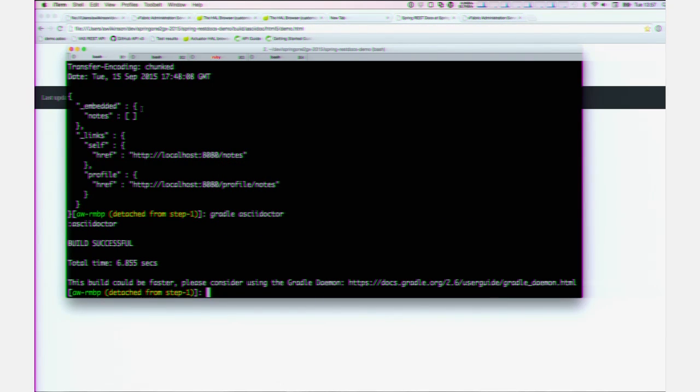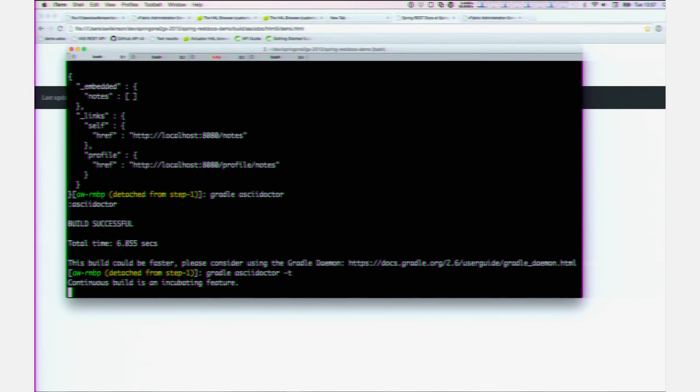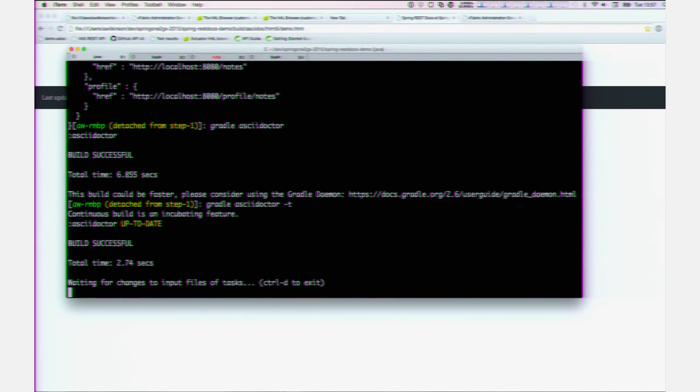Now I'll show you why I chose to use Gradle for this. In the latest releases of Gradle, they introduced something called continuous build, and this really helps you shorten the feedback cycle when you're writing your documentation. So if I rerun that now with -t, Gradle will now watch the inputs of the Asciidoctor build task for any changes, and if I change any of those inputs, it will automatically rerun the right bit of the build.